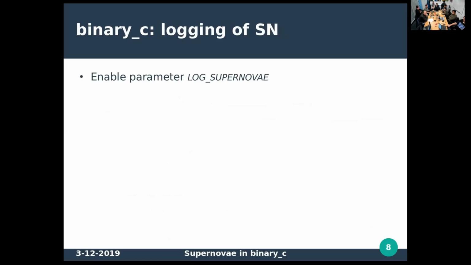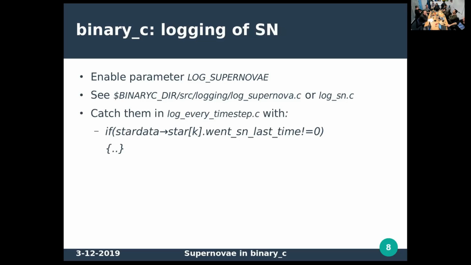Oh yeah, there's a logging of supernova that you can enable with the log supernovae. These are located in the logging directory. Does that code still work? I think so, yeah. There's two, log SN and log supernovae. I'm trying to remember which is which. Yeah, it might be the other one, but there's at least two and one of these works.